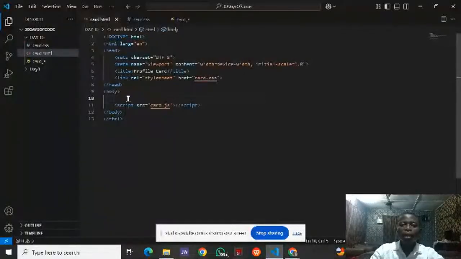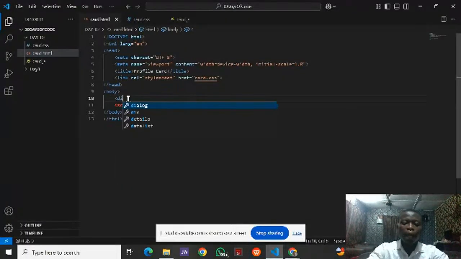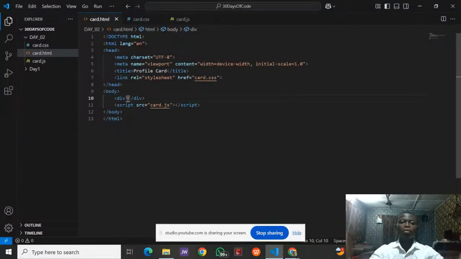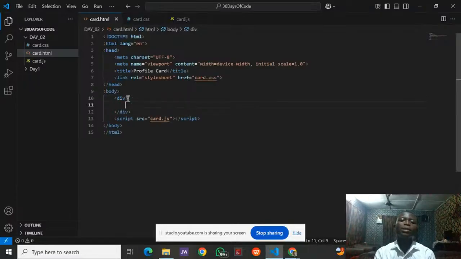I told you earlier on that we want to create a profile card, which is going to serve like a complimentary card, or something that showcases your name and what you do. So now let's create a div element. Very good. So what is a div element?